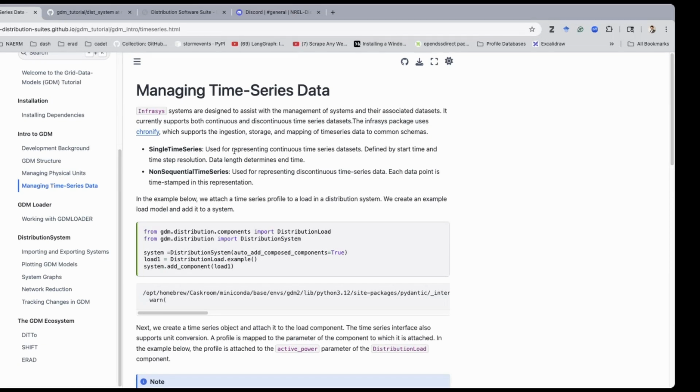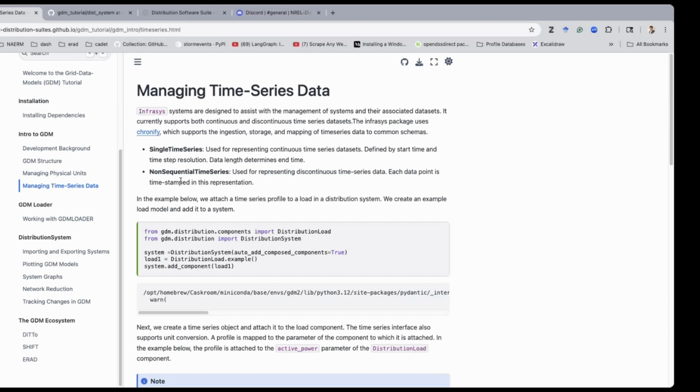Note, this assumes that your data is continuous, so every single value you have in your array is continuous, so the time resolution is consistent and constant. Then we have a special case, which is non-sequential time series, is what it's called right now, but it defines discontinuous time series data sets where you have a direct mapping between each data point and then you have a time step associated with each data point, right?